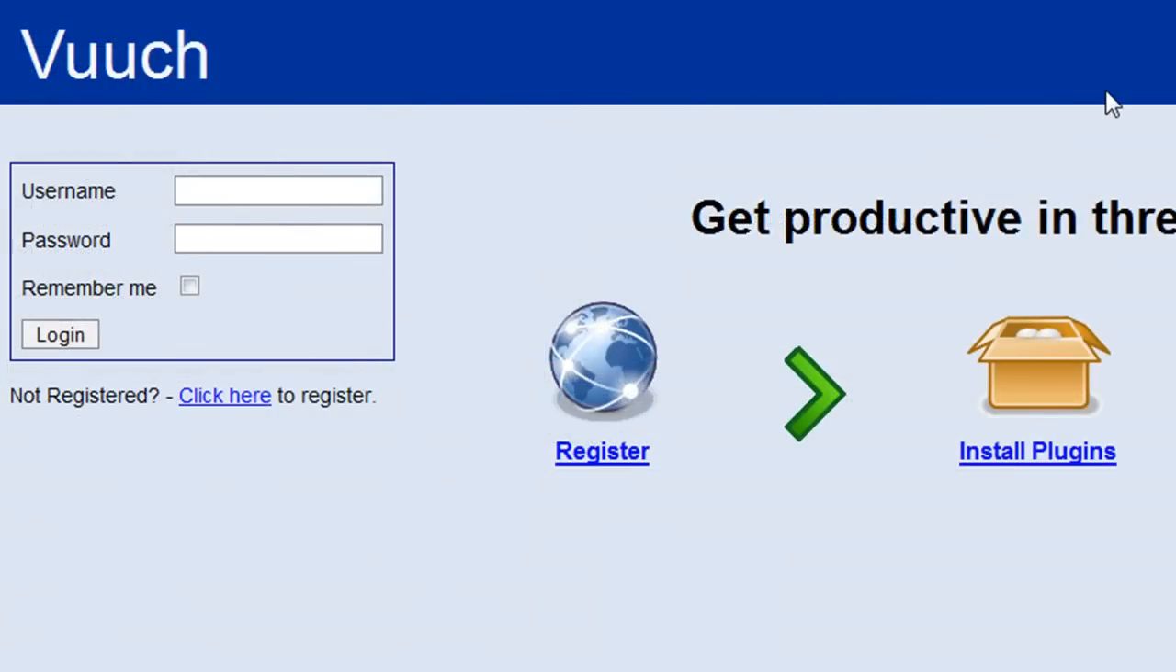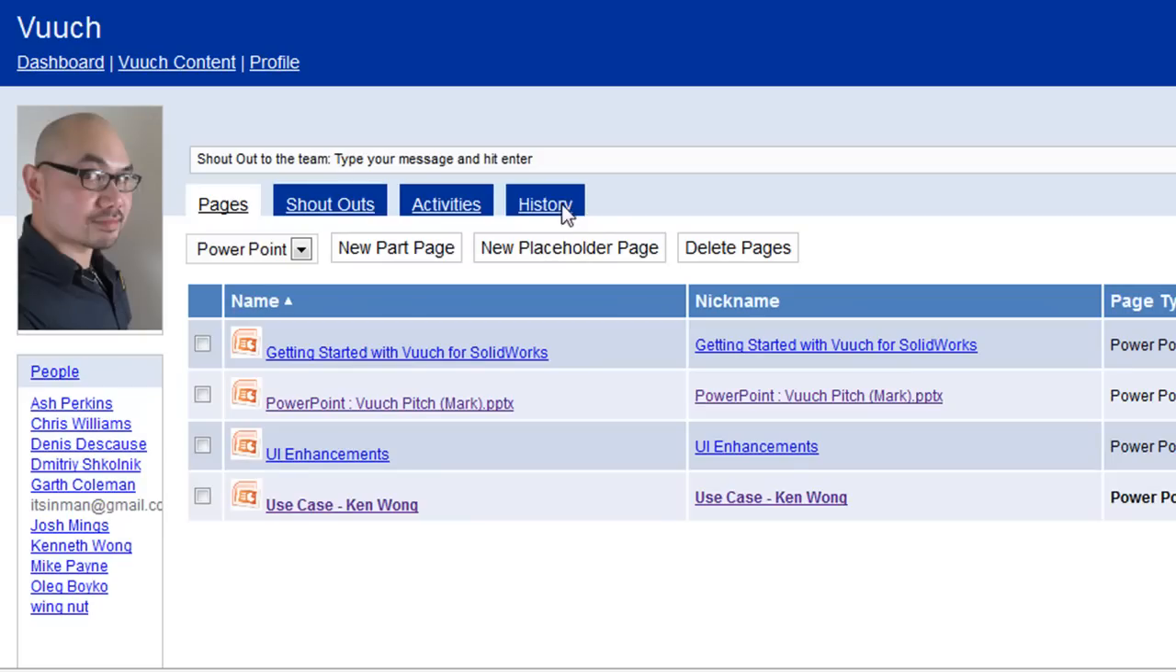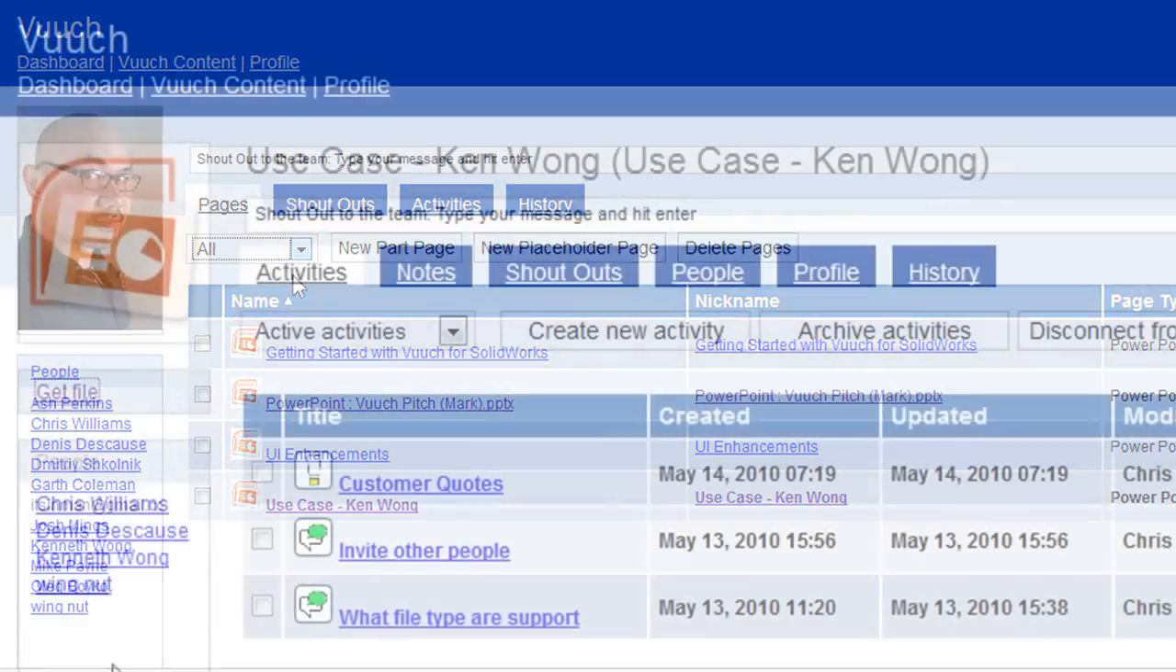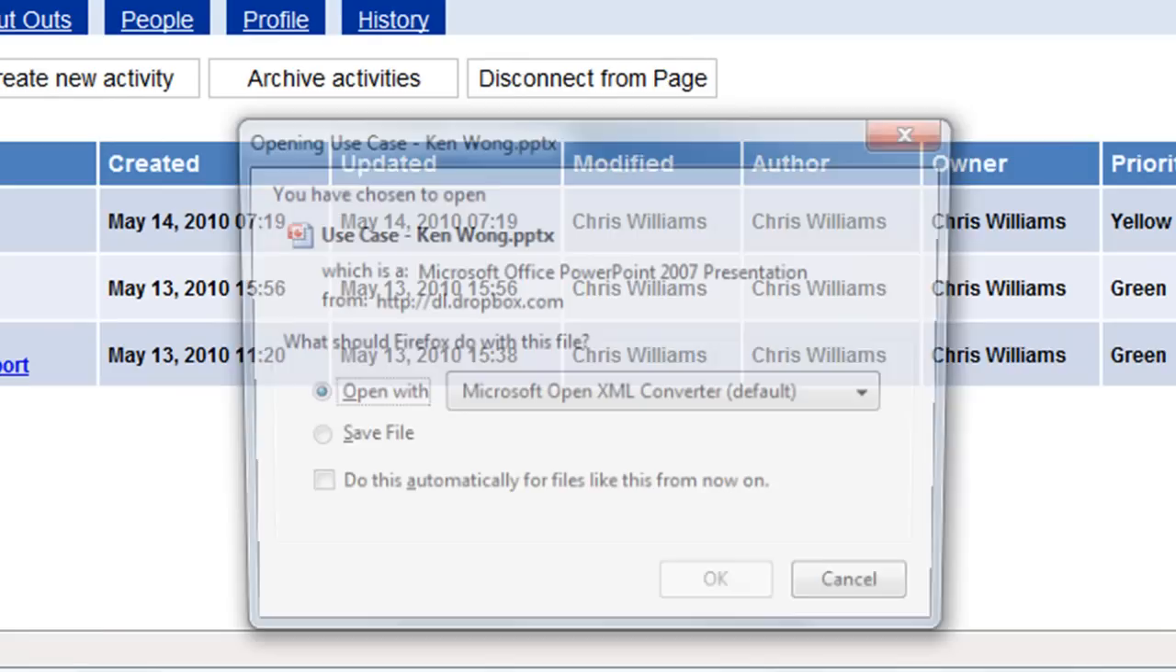Now for this demonstration, I happen to be Chris' collaborator. So if I go to my dashboard on Vuuch, I see all the files Chris has shared with me, along with the option to download the file, if that option is enabled by Chris. By the way, Vuuch works with not just CAD files, but also with Office documents like PowerPoints, so you can share it and work on those too.